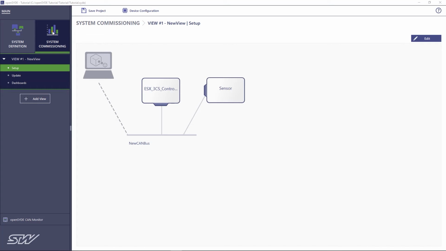First of all, we can define the view of our system. After the system definition, a view number 1 with all components involved is created in system commissioning. Here we can also see the PC on which the openSYDE program is running and how it is connected to the system. In our example, the PC is connected with the same CAN bus with which the controller and temperature sensor are connected. For such a small system, of course, no other views are required, and we therefore use the existing view showing all components.